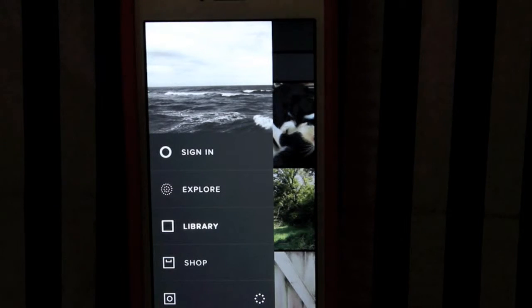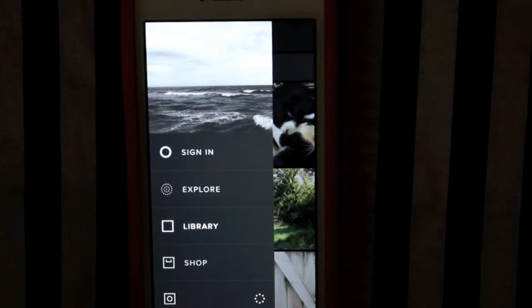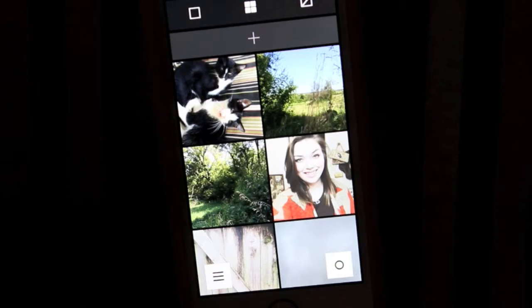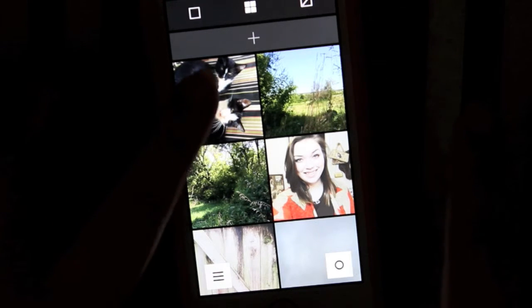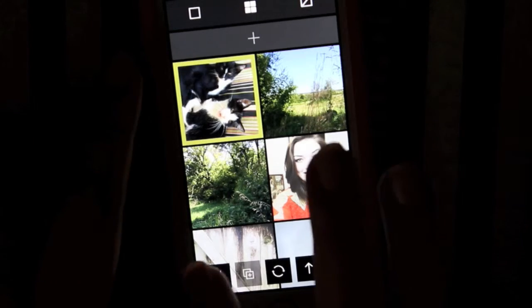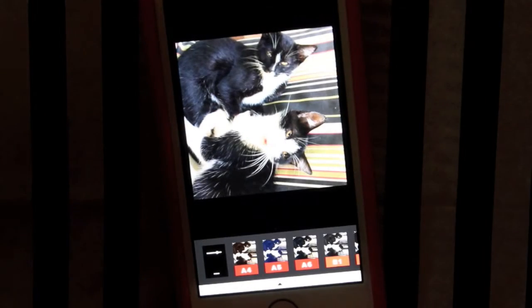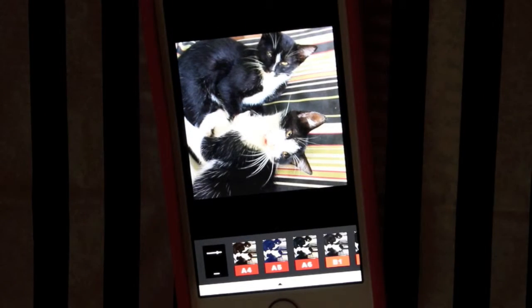VSCO Cam is my go-to picture editing app. I have used this app for such a long time, and I just really like it. I like the filters that it has. I've already imported some pictures to show you guys how to edit, and I think I'm going to edit this picture of Pepper and Petunia because they're really cute. I mean, even if you're not a cat lover, you have to admit, they're pretty stinking cute.